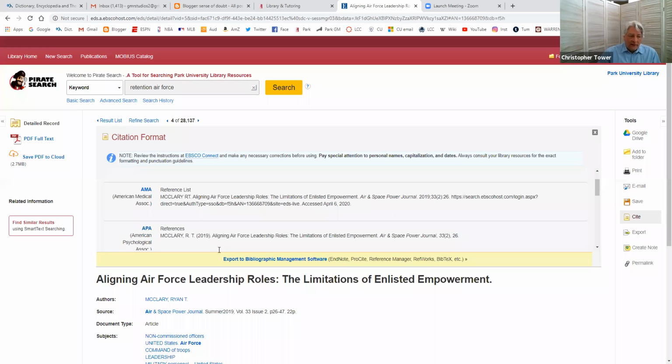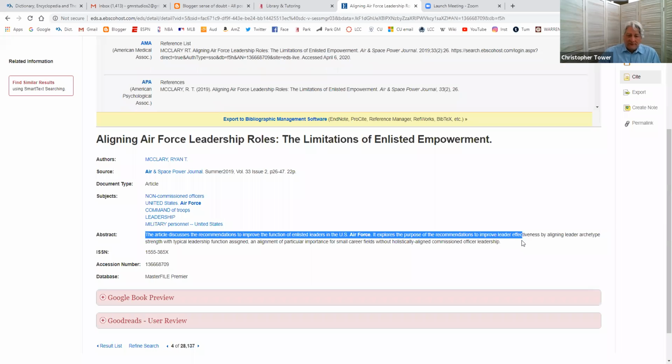Also, there's this abstract right here. This is a summary of the article. Now, some of them that you'll find will be more sentences than this. This is not enough sentences for what you put in your annotated bibliography in the proposal.